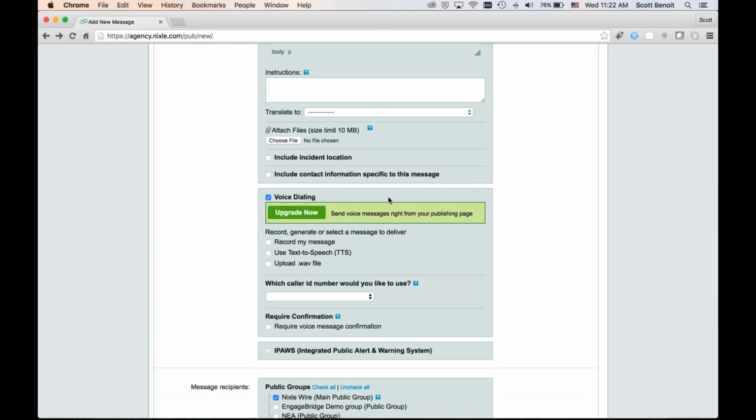Or maybe you want to include a voice message. Now, my demo account here does not have voice messaging enabled, but voice messaging is available with Nixle 360, which is one of our plans. And I think Mike will be following up after this with a little more of a detailed view into the packages that Nixle offers. But the idea is you can optionally select to send a voice message.